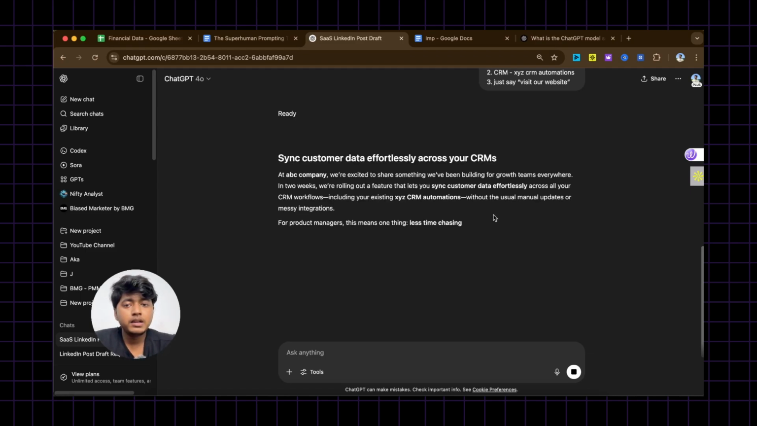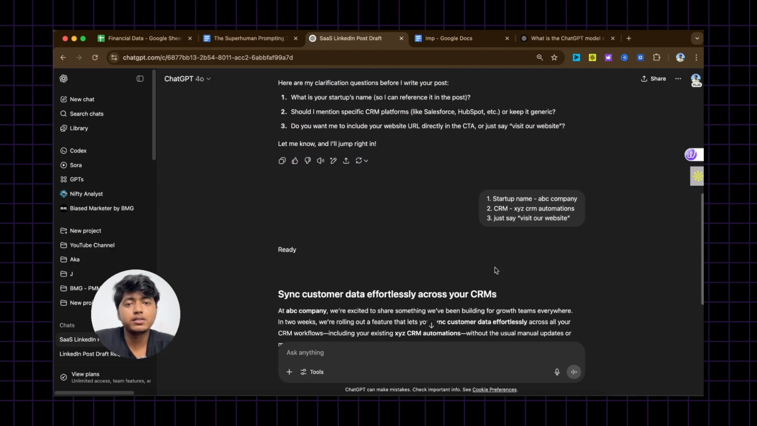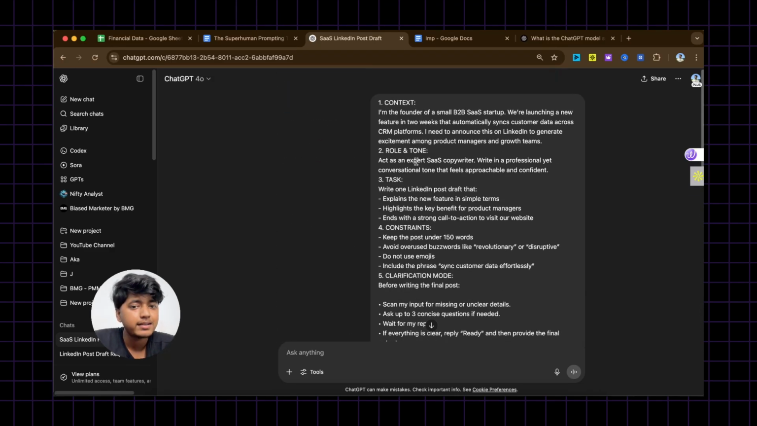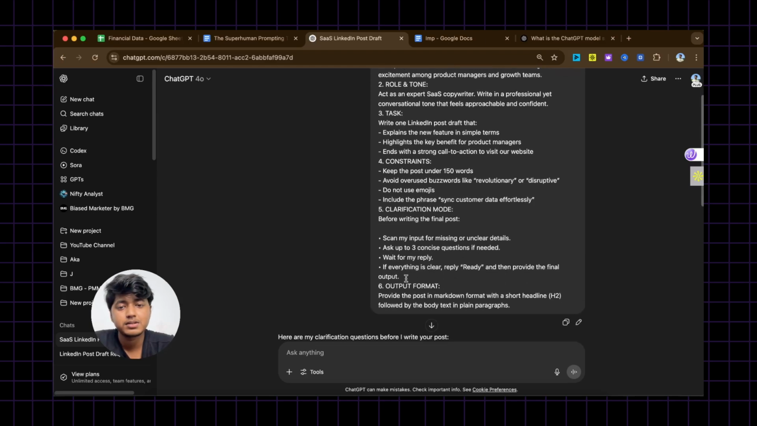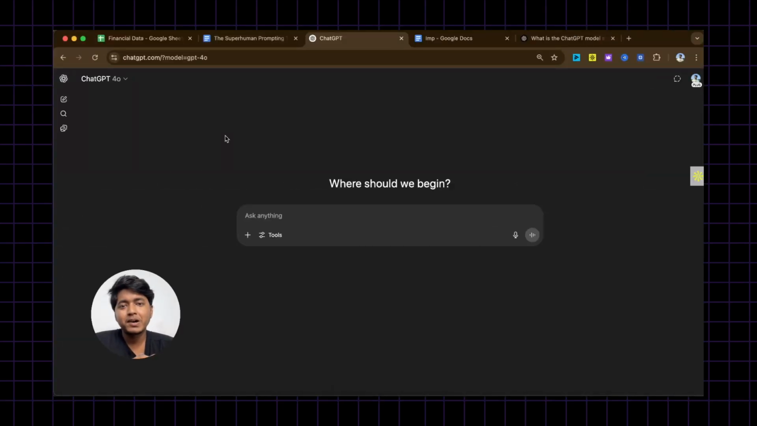And there we go. This output is the best because you have given better context, role, tone, task, constraint, and everything. So in this way, you can use it to write in a better way. Now let's come to the most fun part of ChatGPT, which is playing with the data.